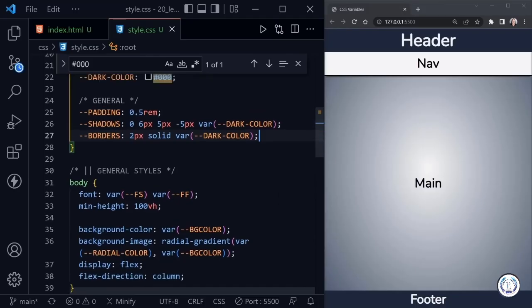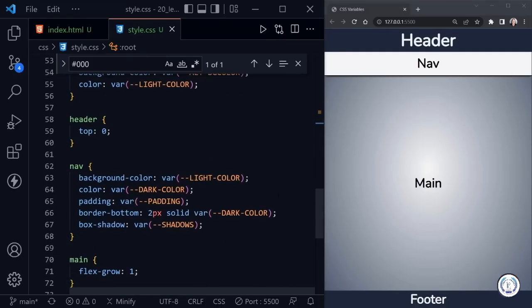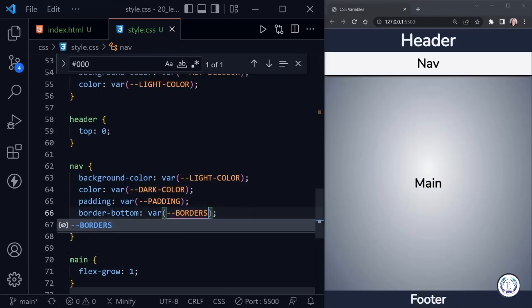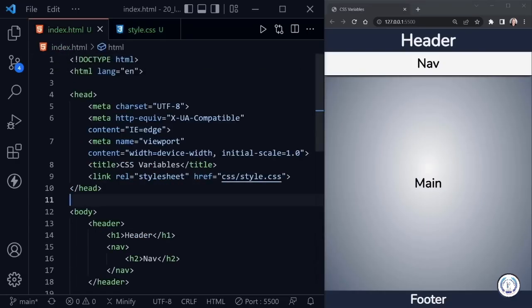We can save that and then come back down once again to the nav, and where we have the borders, we'll just put in that value, and it will only apply to the border bottom as we define it here. So here's our borders and save. Now let's move to the HTML file. I'm going to close our find window as well.